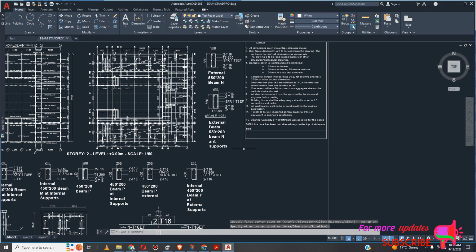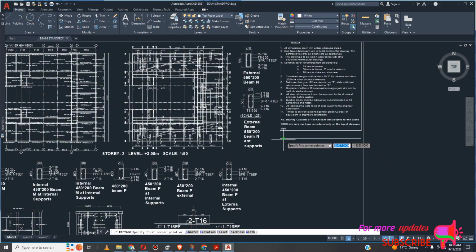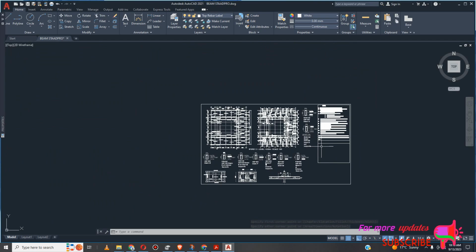Then do escape first, add another one here up to that point, then I can add. So this one you need to drag it also a bit up to that point.